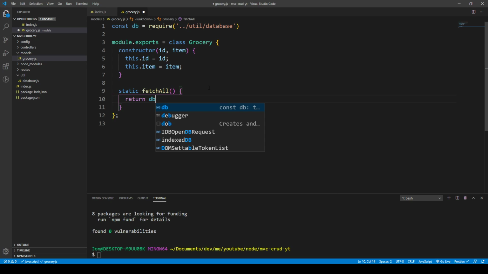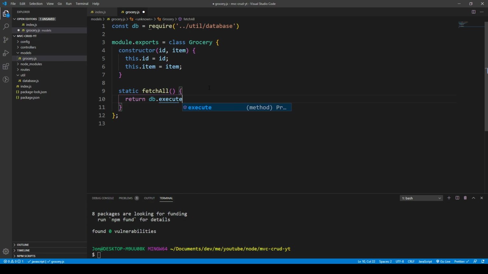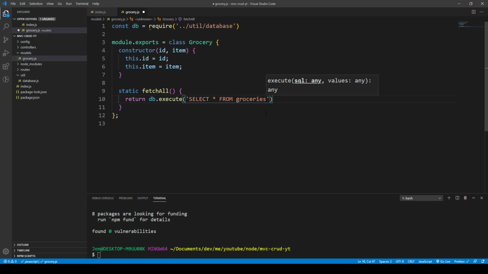So we need to access the database pool, so we call that db, and this has a method called execute, which will execute a SQL query. In this case, we'll just select star, so selecting everything from groceries. And we've seen this in action before, where we're inserting all the rows from this groceries table here to get these ID 1 and 2 with bread and milk respectively.